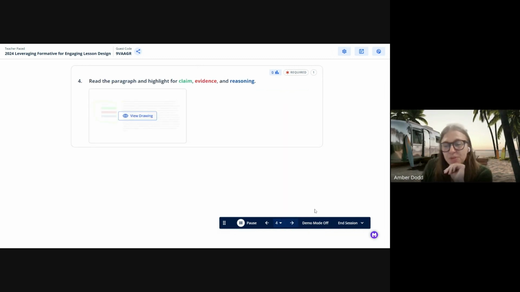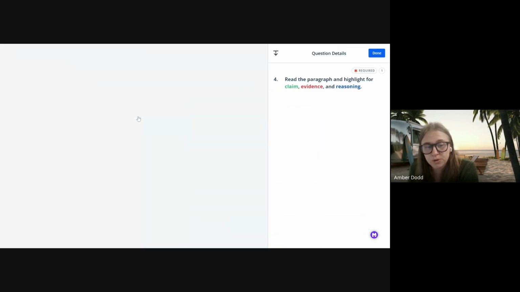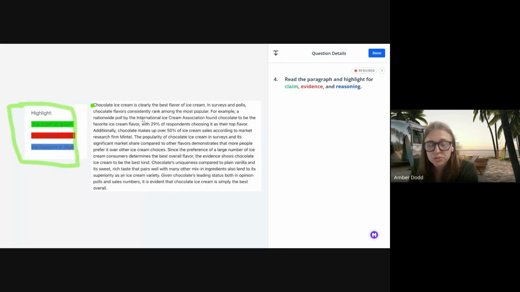Okay. The other thing that I really like about Formative is that we have this drawing feature. You can use this in lots of different ways. You can view the drawing here, and then students can highlight things. So as an English teacher, maybe I want them to read a passage and then highlight for the claim, evidence, and reasoning. I can also use this drawing feature to have them illustrate something. I can have them create a poster about what they've learned directly in the program, or illustrate how they're feeling, or do their own thing.